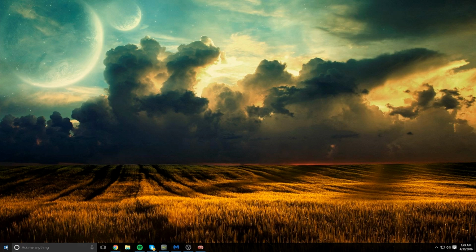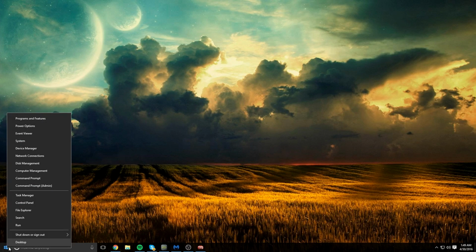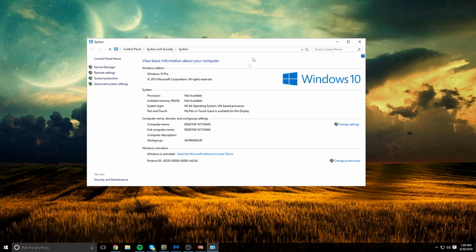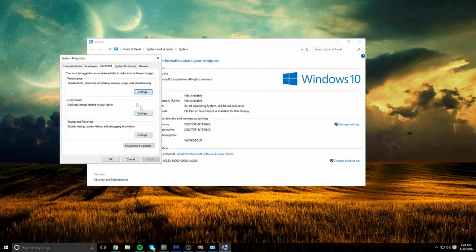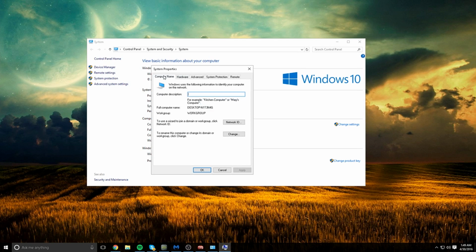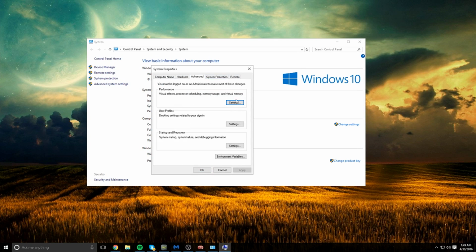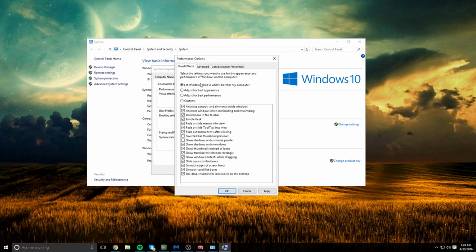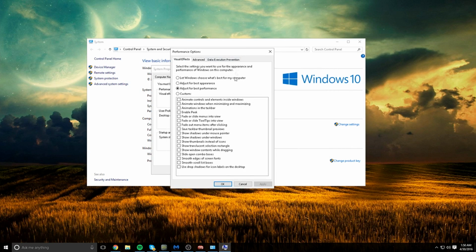Okay, so the first thing we're going to do is go to the start menu, right click it, and go to system. Now this will pull up your basic system information. Go to advanced system settings, and from here go to the advanced tab. You'll see performance. By default, it'll be set to let Windows choose what's best for my computer. You can adjust it for best appearance, and you can adjust it for best performance, which I have it set on right now. And this speeds up things like Windows closing and opening and things like that.